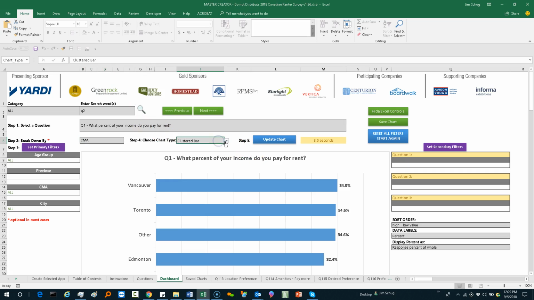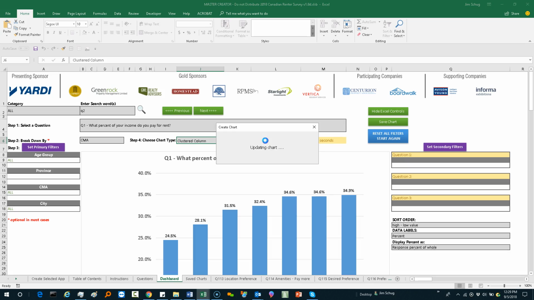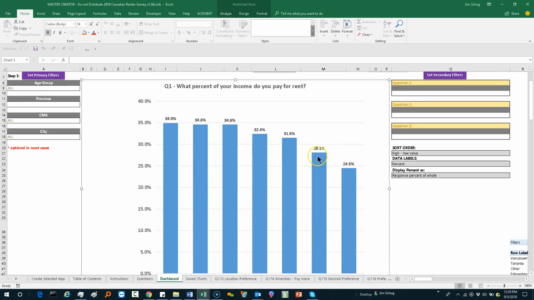Let me look at one more thing here. We have limited ability to choose different chart types, okay? Some will look good, others will not. I'm going to go from a clustered bar to a clustered column. Remember, columns are up and down, as in columns on a building. Okay, oops, and that changed automatically, which I forgot. Okay, and here it's just a different look.